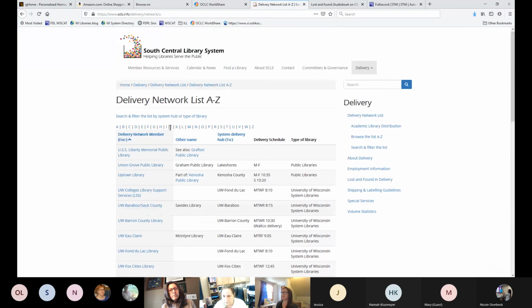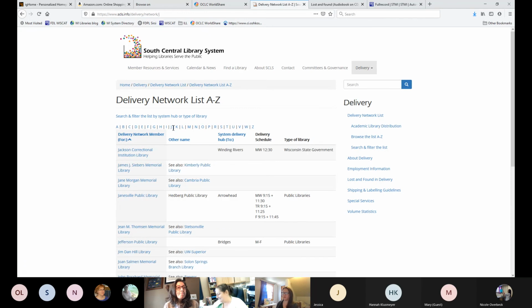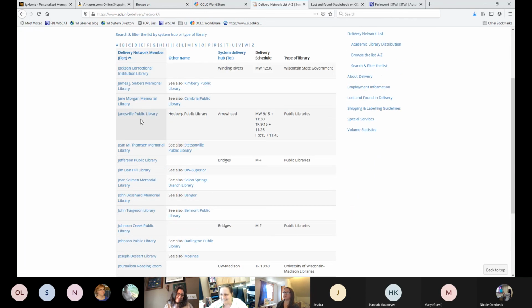But let's say we have something to return to Janesville. So I'll click on J to get to Janesville. So it tells me Janesville Public Library, and that system head is Arrowhead. So Arrowhead would go on the top line, Janesville would go on the second line. It does tell me what its given name is, I guess.